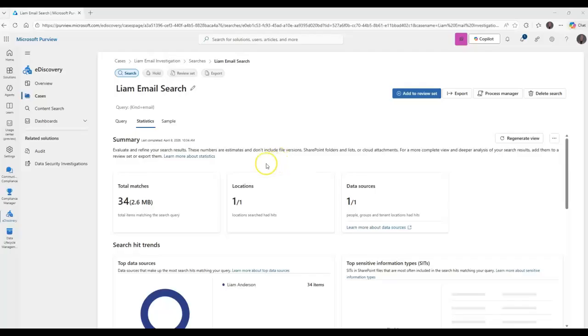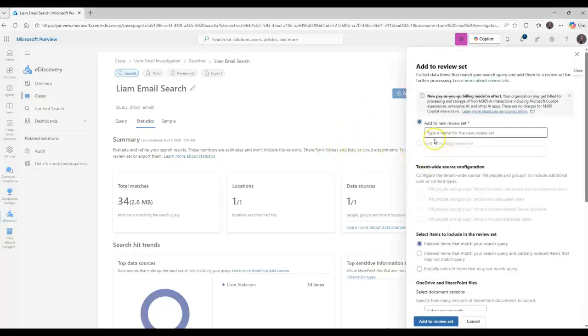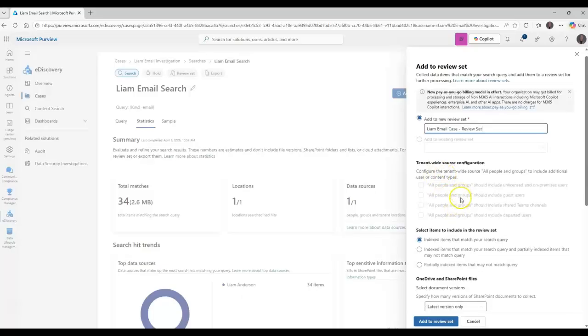Now, one of the things that I'm going to do is talk about review sets. So I'm going to click in here and add this to a review set. Review sets are where we add the collection of data so that we can review what was returned. So these 34 emails that were returned, this is where we can go in and look at them, mark them up, redact them, and do any number of things with them. I'm going to call this Liam email case review set, just something that makes sense to you.